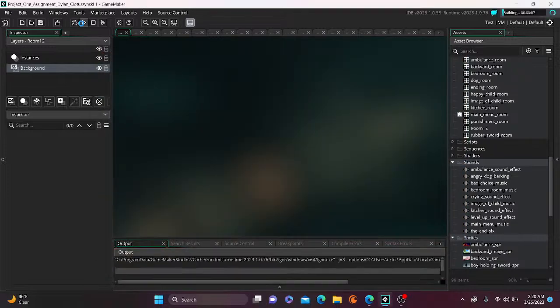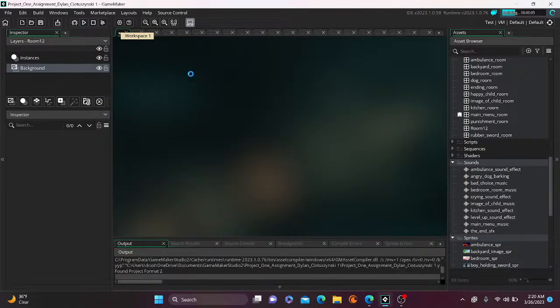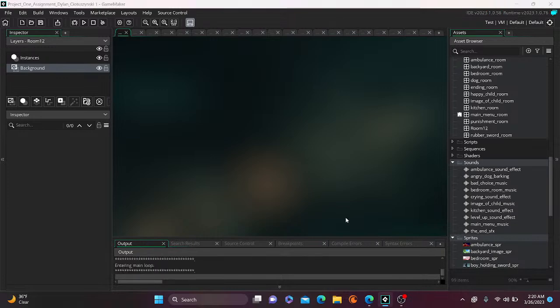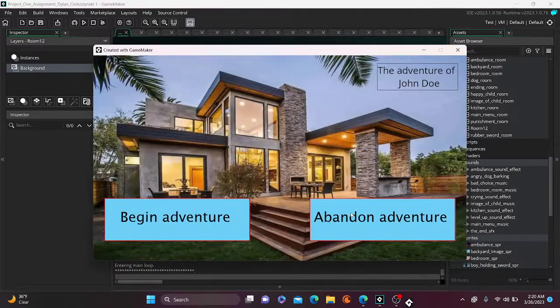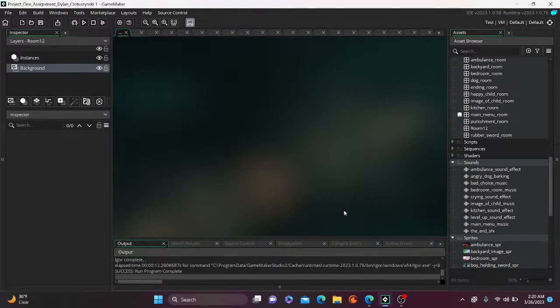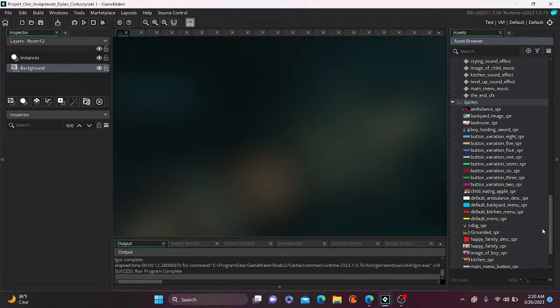And then we'll replay the game just to show that the abandon challenge or adventure button works as well. But yeah, as you saw, each sound represented each different room.